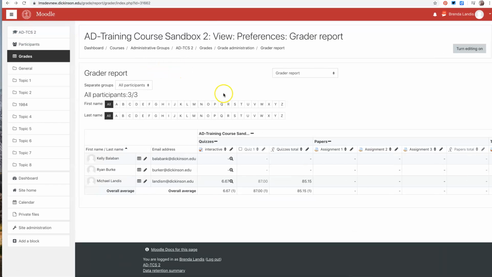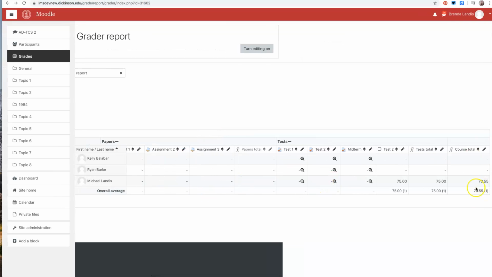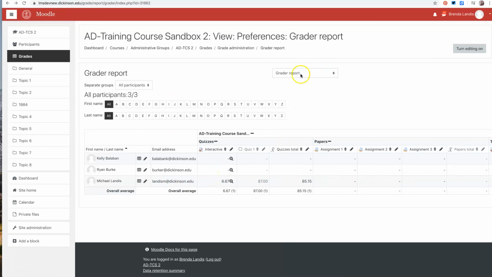So the grader report is just an overview of all of your students, what the quick grades are, and then you can see the quick course totals as well as an overall average for the entire course. So you can see how the students collectively are averaging. So if you are using the gradebook to have all of your grade items, no matter if they're uploaded through Moodle or not, then you can get a quick overview of what your entire course grade average is.